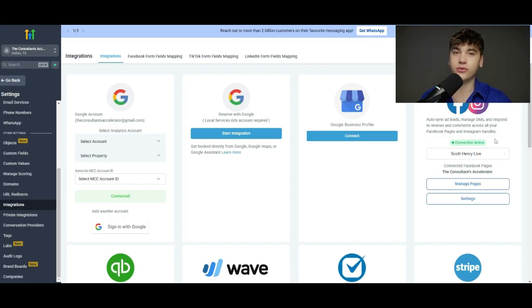And then it's going to ask you which specific ad account you want to connect it to. And it's important you have to connect it to a Facebook account in order to set all this up. And then you can couple the Instagram account with the Facebook. But make sure your Facebook account is linked.